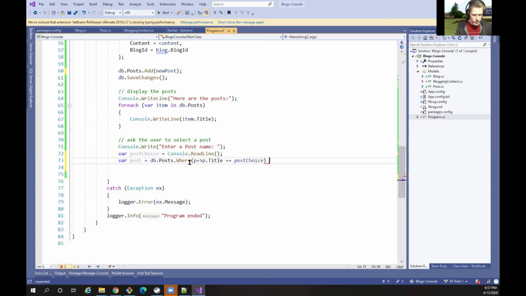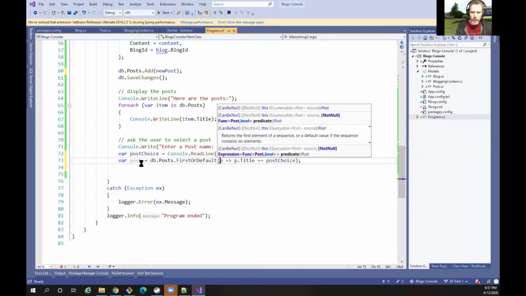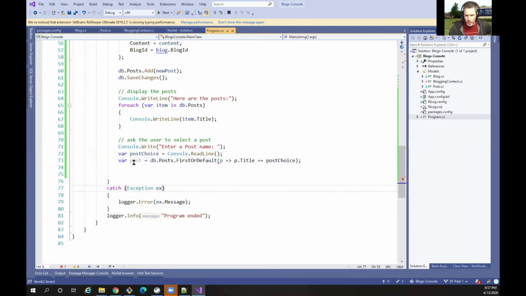Okay, so just like before, we can make this a FirstOrDefault. It's hard to type when your computer is very slow and you get no feedback immediately. All right, so let's take a look at our return type, and our return type should be a single post. So again, notice the big difference. Here we have a post that was found as part of the DB context. This one here is brand new.